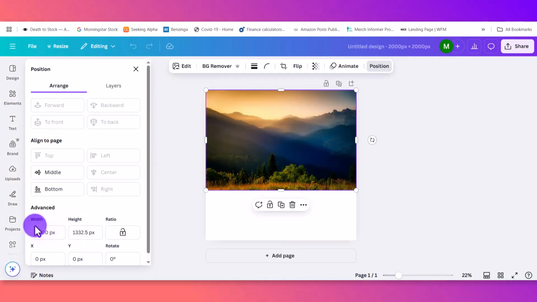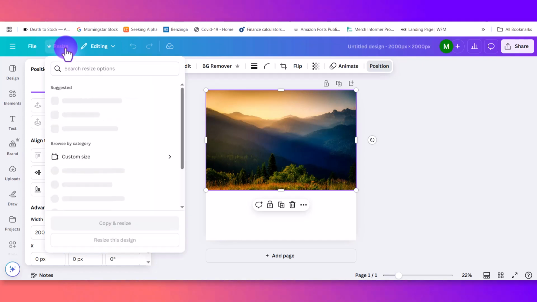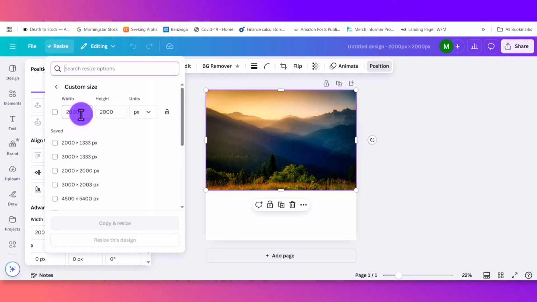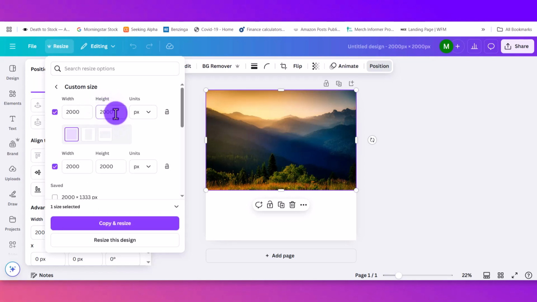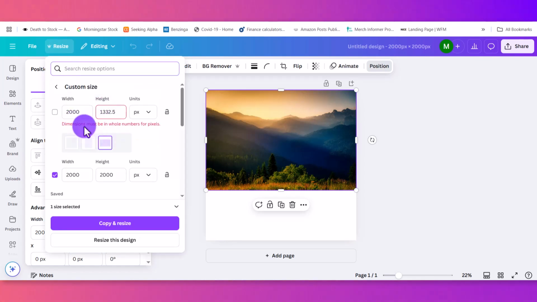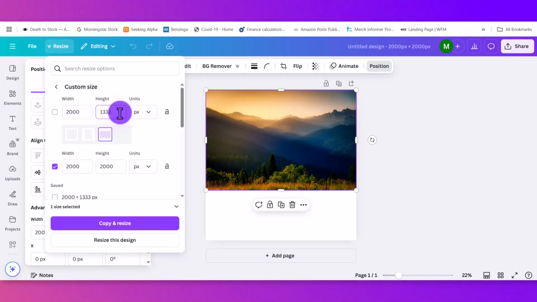Okay, and so now with these measurements, what we're going to do is go up to Resize here. If you've got Canva Pro, we'll go Custom Size, and we will change this from 2000 by 2000 to 1,332. Now it's not going to allow me to do 0.5 here. If I were to actually hit Resize, it would give me an error. So you can see that happened there at the bottom. Dimensions must be in whole numbers for pixels. So you can round up, you can round down, doesn't really matter.